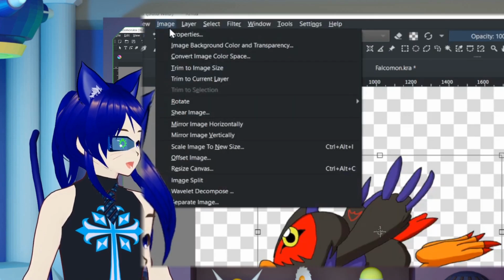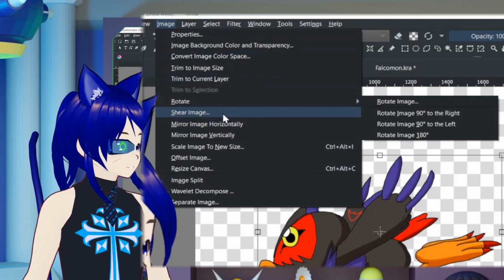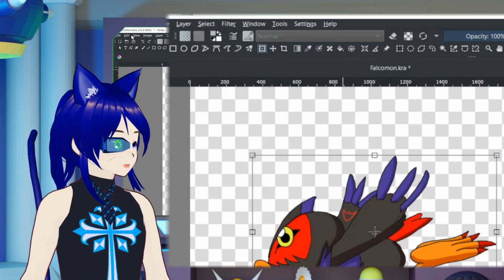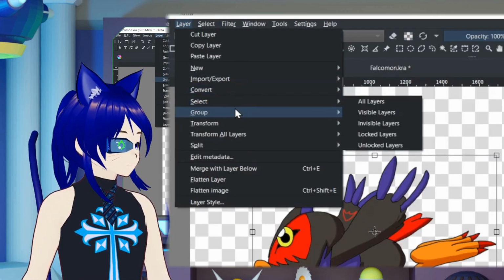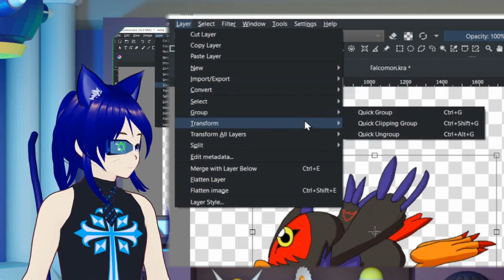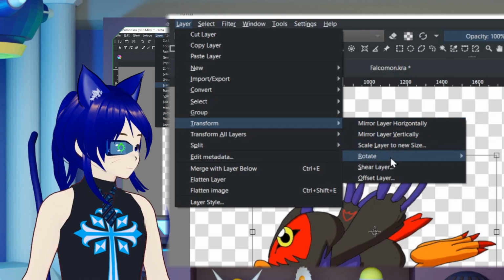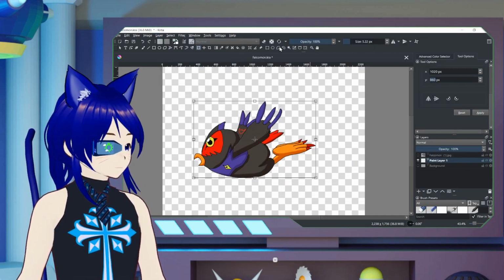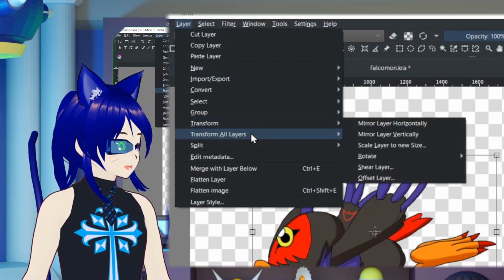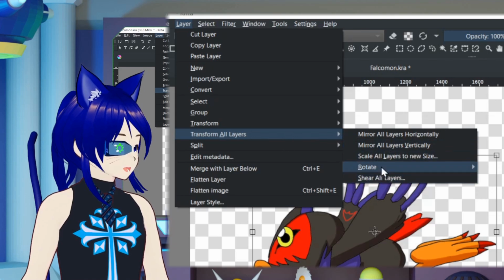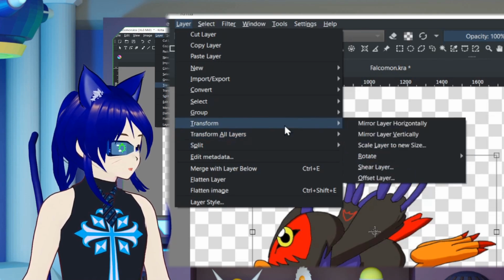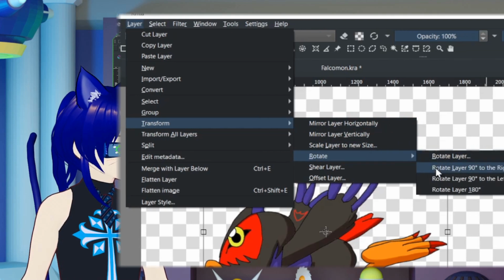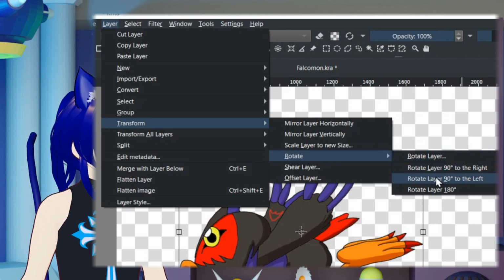They're the same things that are right up here under Image: come down to rotate, mirror, and that sort of stuff. And of course, you've got your layer menu, where you can transform right on the layer: mirror layer, rotate, shear layer, that form of stuff. I never have to use all of this. Usually it's this layer one here, most of the time it's one of these that I use, or this. So you can see rotate right, rotate left.